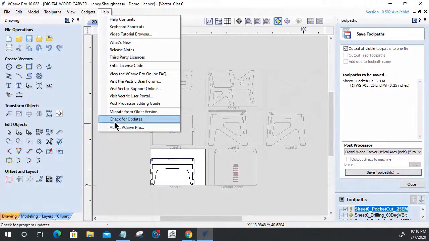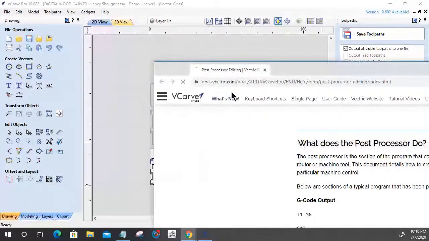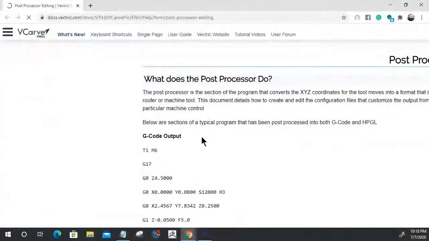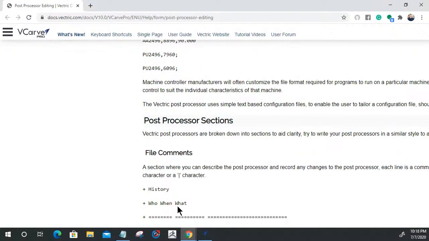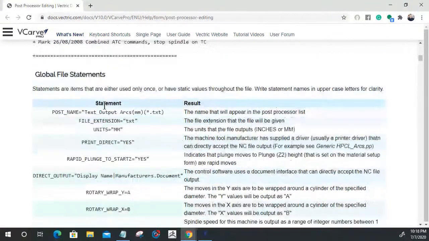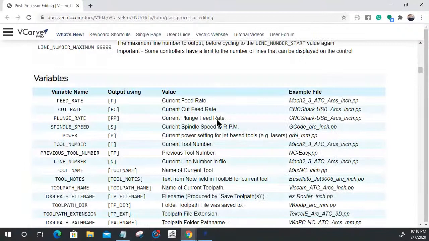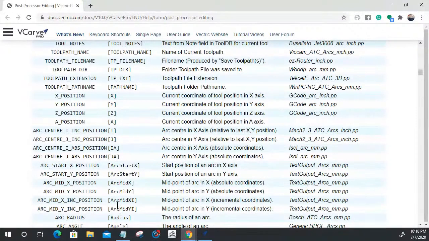let's see here, post processor editing guide right here. In that post processor editing guide within the Vectric, it basically breaks down what a post processor is, but it gives you how you can set up your headers, and it tells you different statements that can be created and what that statement will result in, all the different codes. So what these different codes mean, and things that you can do.